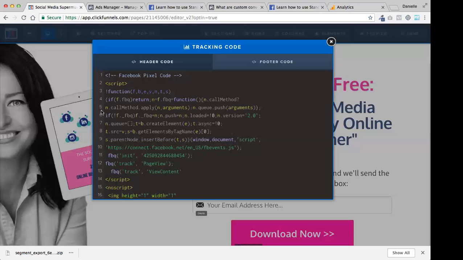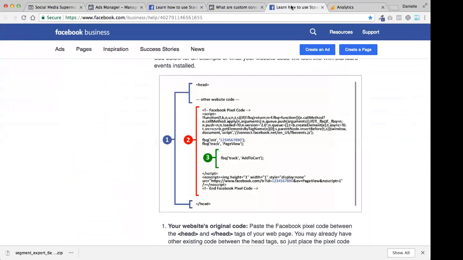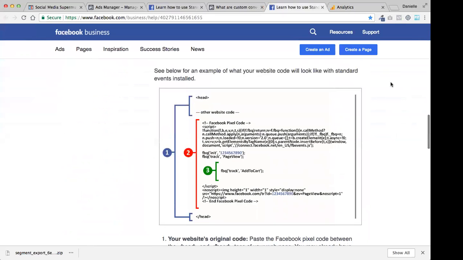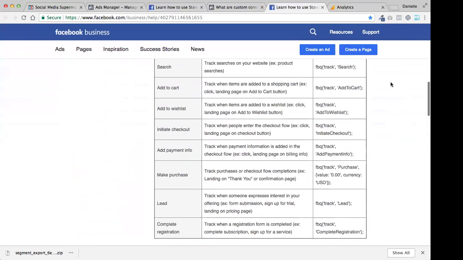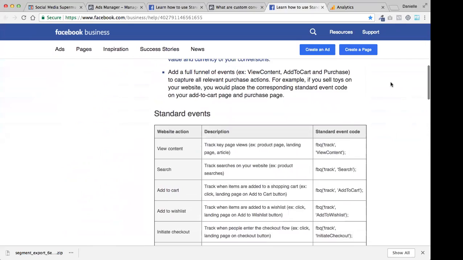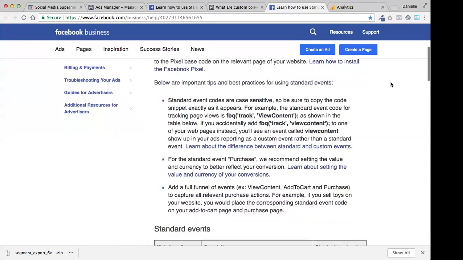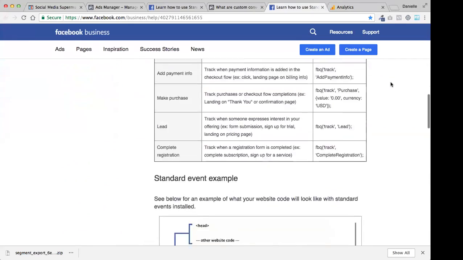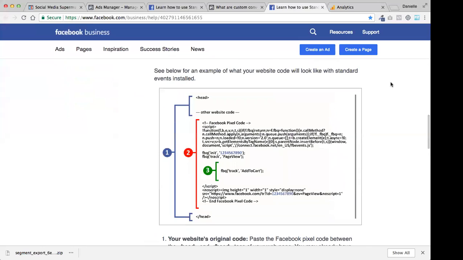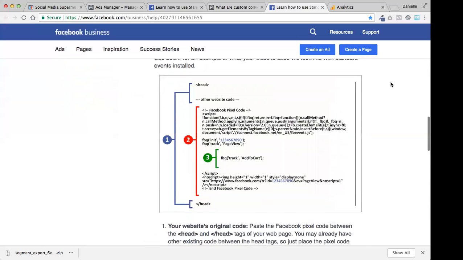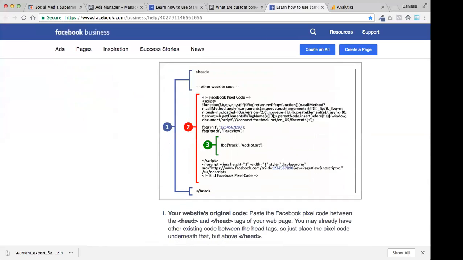And then I'm going to go in here. Now, if you want specific examples on this tracking code, like literally under the thing I showed you before, learn how to use the standard event codes. It literally will show you what to do. So have a look at this, guys. There is our header tag, and there is our Facebook pixel code. And then this third section is what we're going to put into the Facebook pixel code.